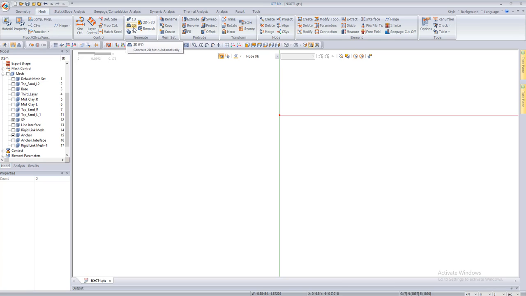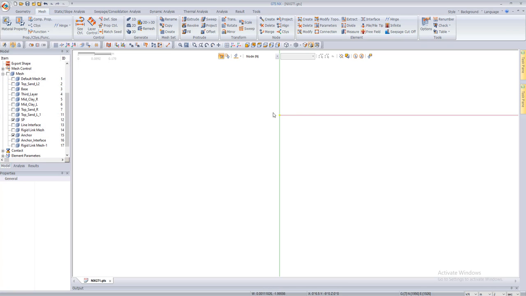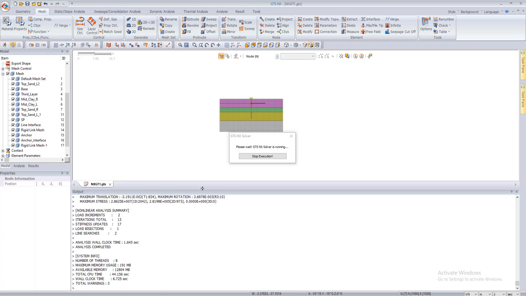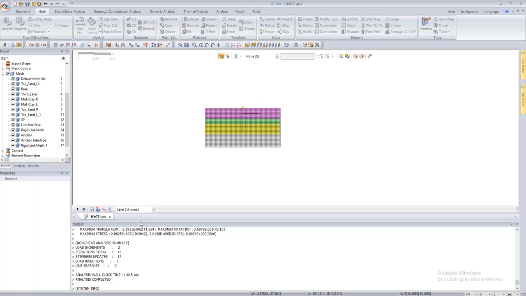How can we do this? We come here and we can merge them to see the difference. So we merge, find, apply. Now how many nodes here? It's one node. So let's try to run this model again and see how this is going to affect our problem. You see, even the number of errors has decreased.